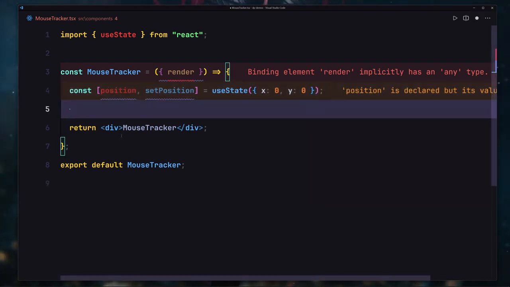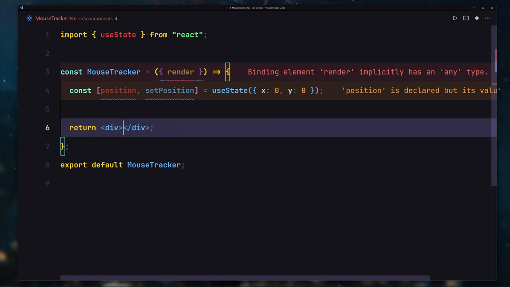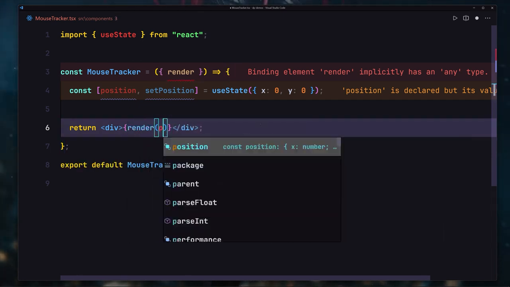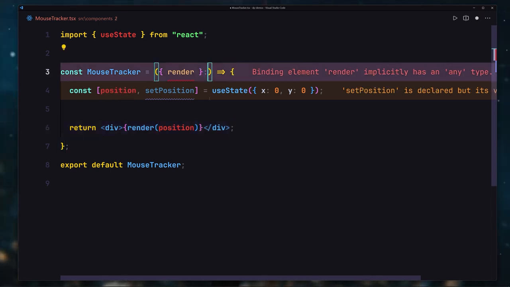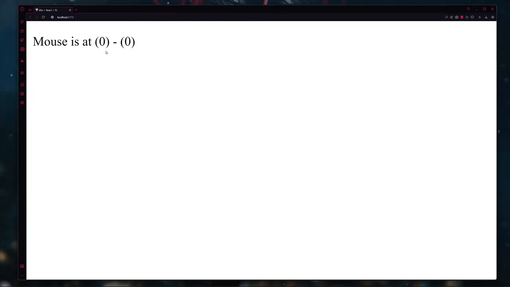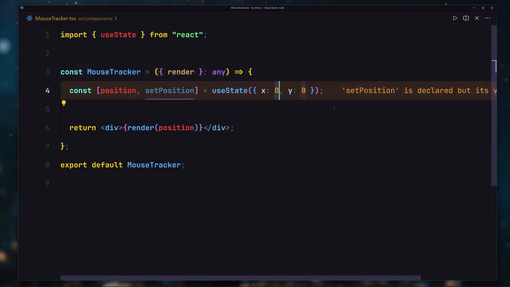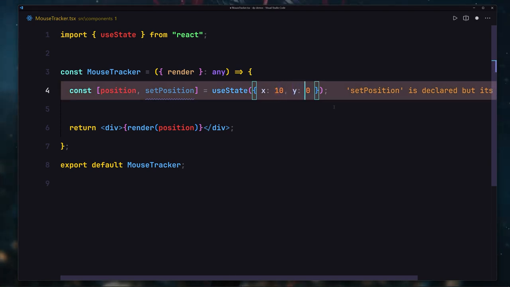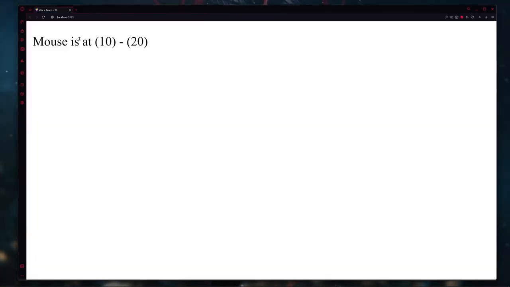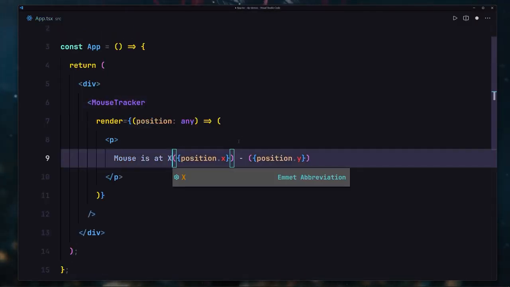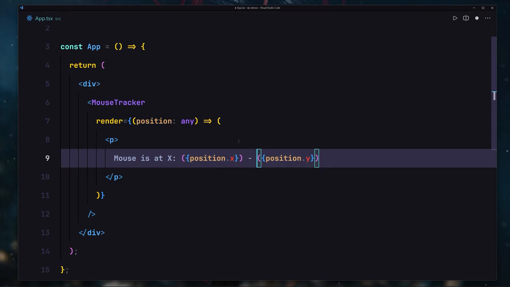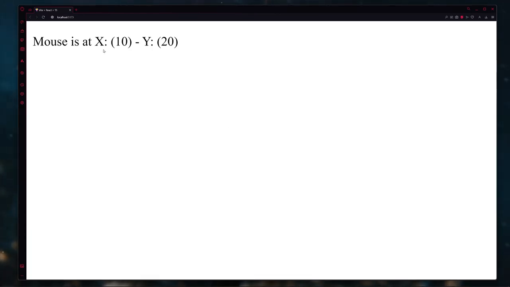Okay. And next, we have to go to our UI, and then we have to render our position or our render prop. So I'll use render, and inside there let's provide our position. And I'm going to also annotate that as any for the TypeScript error to go away. And now we are getting mouse at 0 position, and also on the y-axis 0 position. We can totally change that to like 10 and 20 maybe, manually. Now we are getting mouse is at this position. I'm going to go there, and this should be x-axis, and this should be y-axis, and now that's looking better.